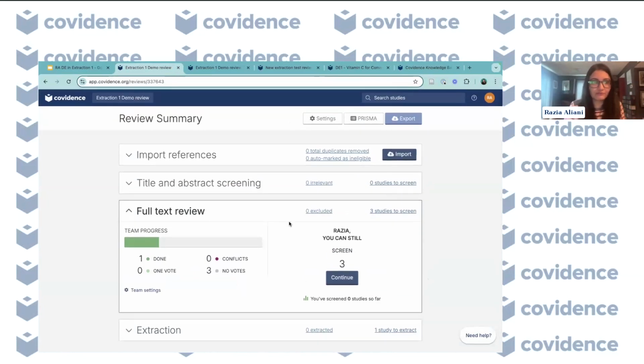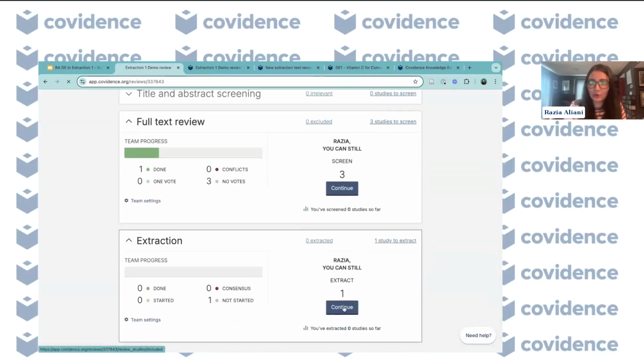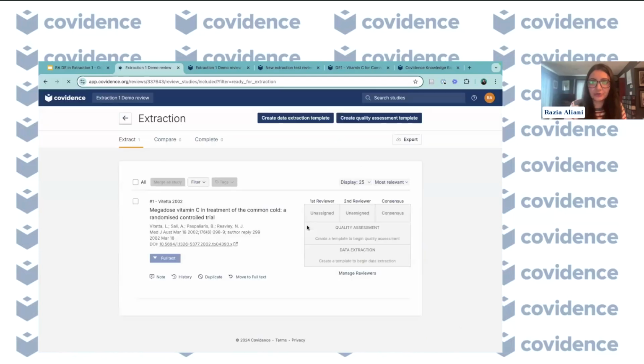Right. So, this is one of my active reviews. And if you have used Covidence, you might have seen this already, like the review summary page looks like this, and this is where the extraction takes place. So I'll just click here, continue.